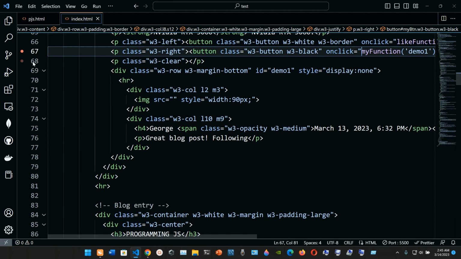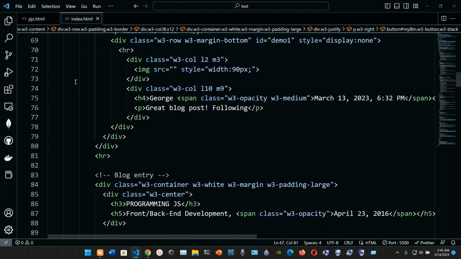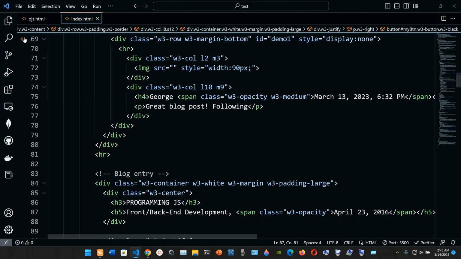In line 68, we're gonna have the paragraph with a class attribute of w3-clear. We're gonna end the paragraph, and then we're gonna have another div element. This div element is gonna have a class attribute w3-row, w3-margin-bottom with an ID of demo1. The style is going to be display none. We're going to have an hr, and it's going to be a div element with a class attribute of w3-col.